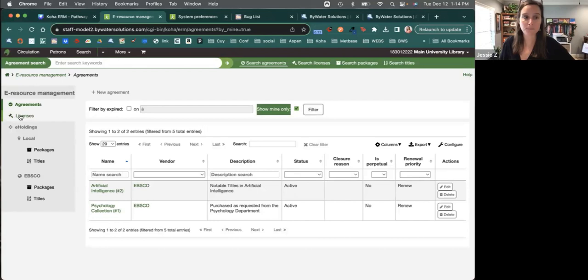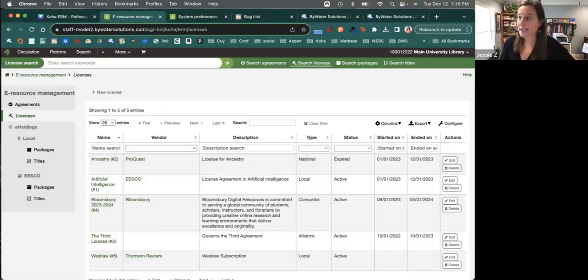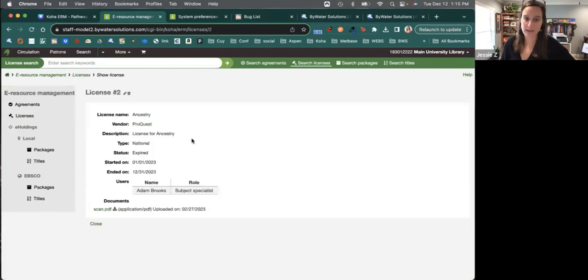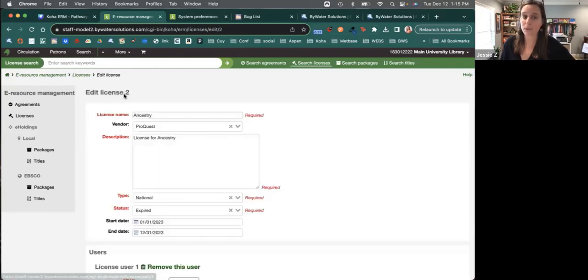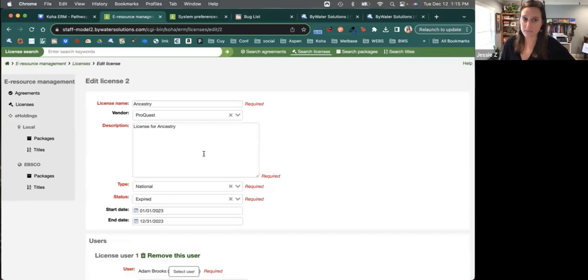The next thing we'll take a look at is licenses. Now, licenses is where you're going to keep track of any of the contracts or terms of use for the content you have subscribed to. So again, we'll stick with ProQuest here, and we'll look at the license that we have set up. This allows you to essentially come in and track the type of license it is. Again, those start and end dates. You can connect it to users and then, of course, upload those licenses within the system.